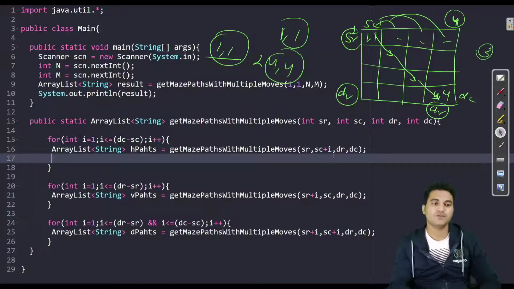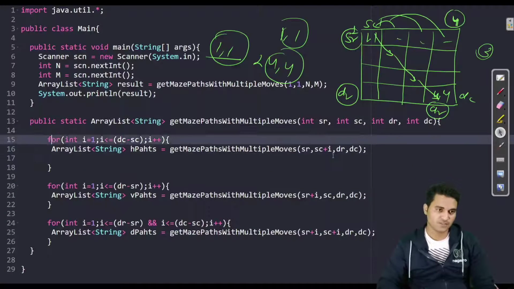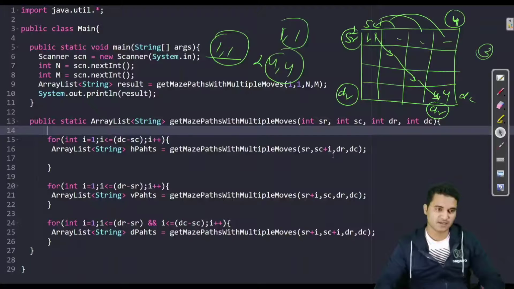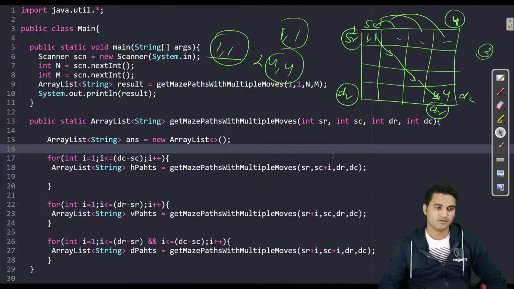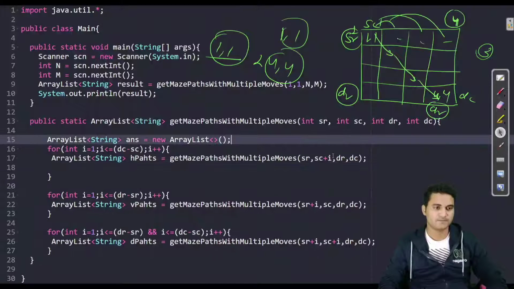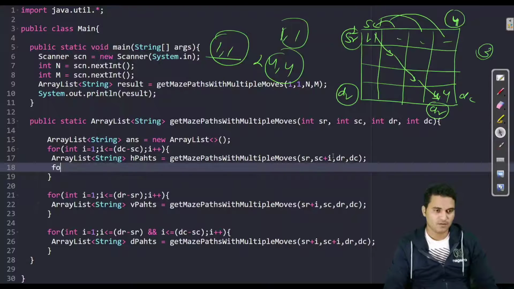So what I have to do with horizontal paths, firstly I will have to declare an answer array list, because I have to prepare all the answers in my array list, because we are doing the same step in each of the calls. Array list of a string. Fine. So what I have to do, iterate over all the paths of h, or the horizontal paths.